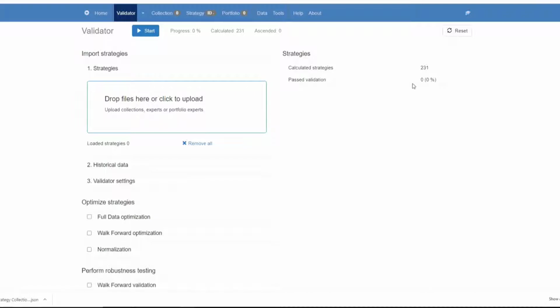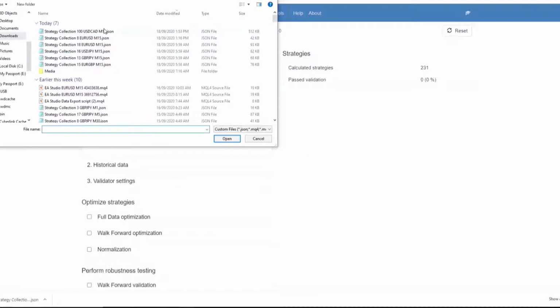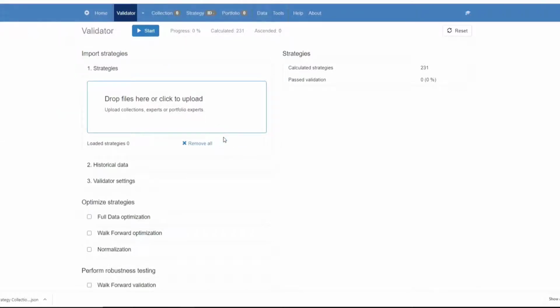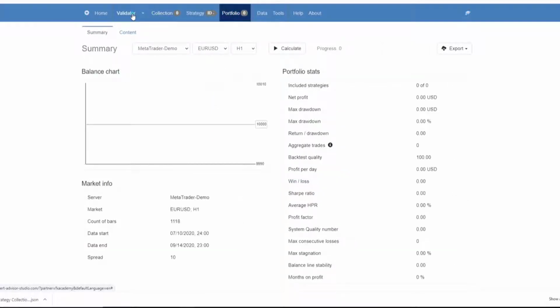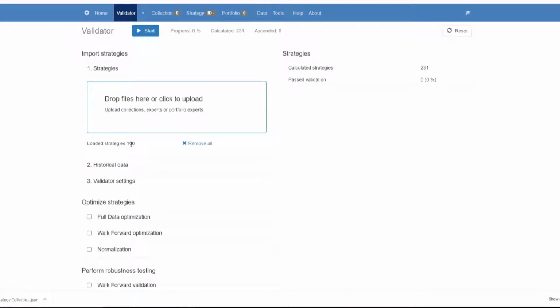What we're going to do is upload a collection, and to do that we just click and then we can select one of our collections, click open, and the collection is now loaded. As you can see, we have 100 strategies loaded. Now you can navigate through the rest of the program, through the rest of the site, and your strategies will remain in place.